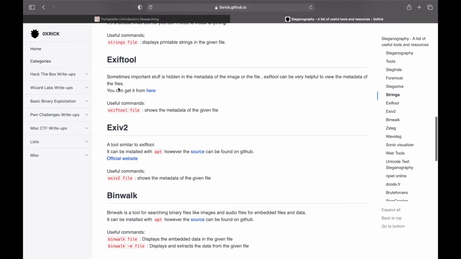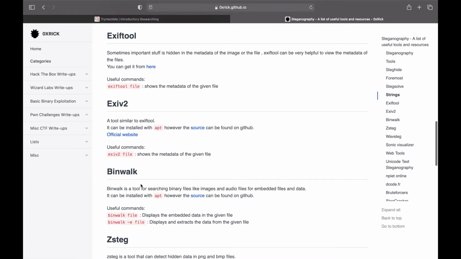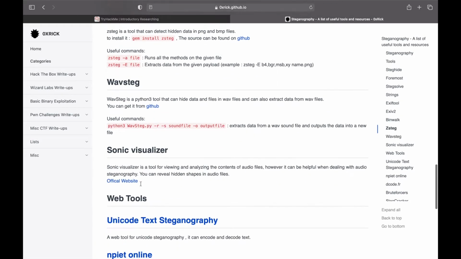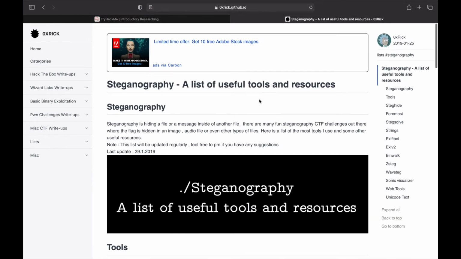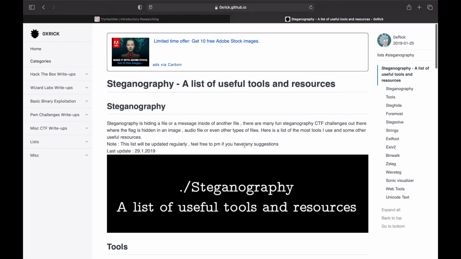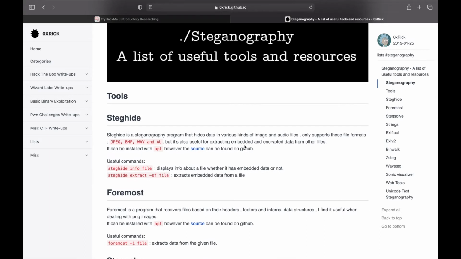And there are multiple tools, like exiftool, where important stuff is hidden in the metadata of the image or the file, and also xev, binwalk, jsteg. All of these are related to steganography. Steganography is just generally hiding a file or a message inside of another file. Okay, another file meaning in a JPEG file or audio format, like that.